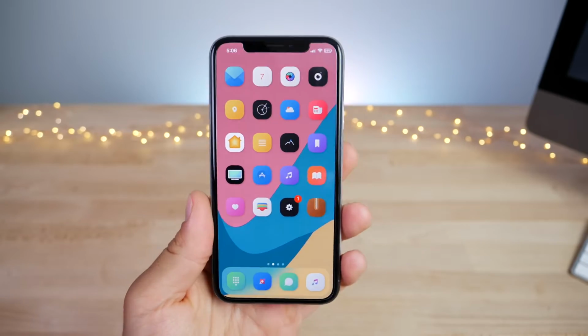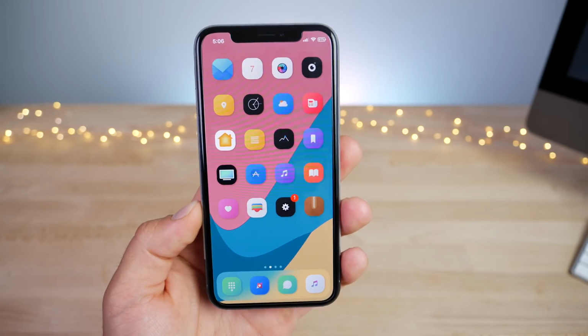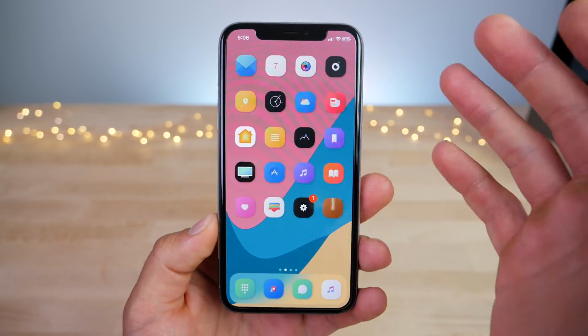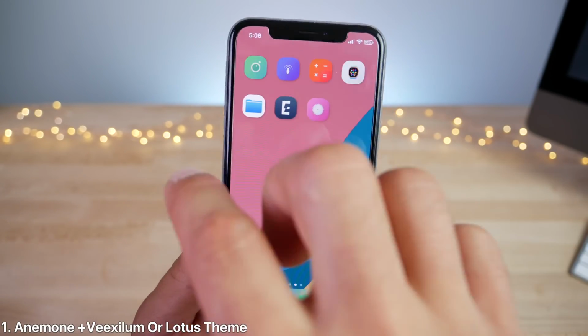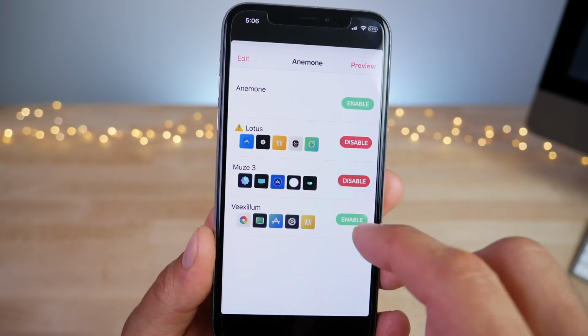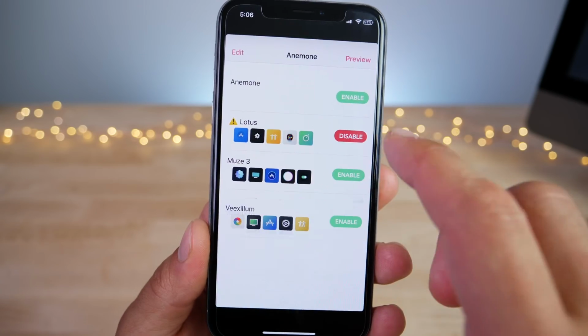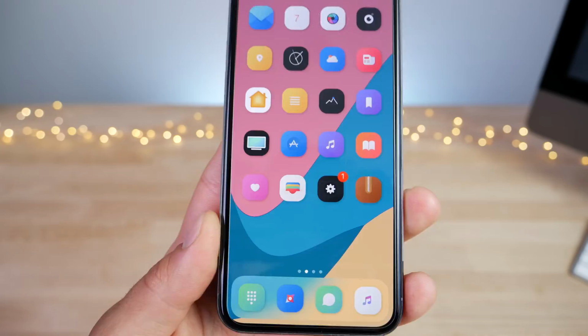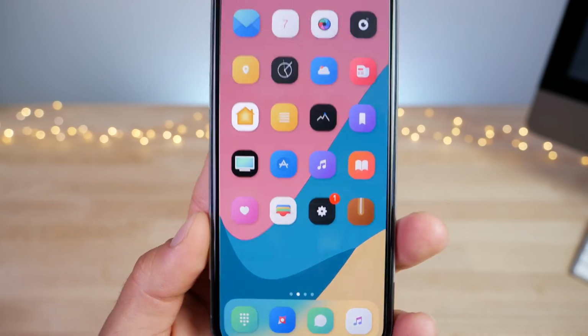All right, so now that you guys are jailbroken, I'd like to share my favorite jailbreak tweaks and the ones I really can't live without. Starting with Anemone, this is to theme your phone. This basically gives you a very nice interface, and you can go ahead and preview themes before you enable them in here. And I've got Lotus running. And as you can see, I have no icon labels, a very clean look.